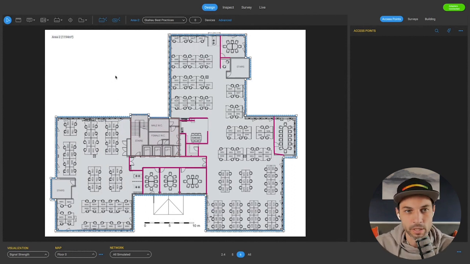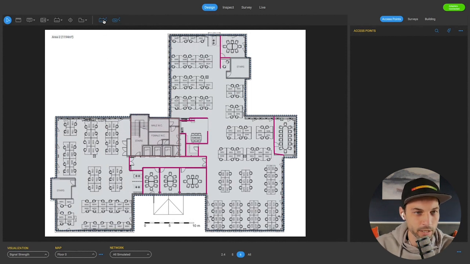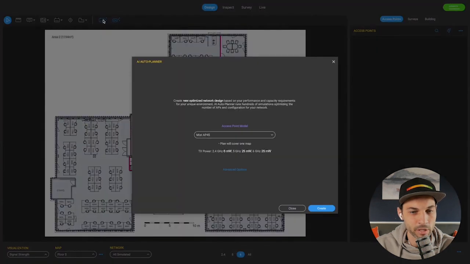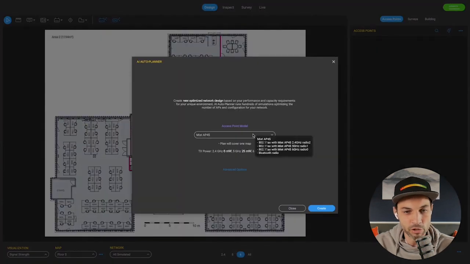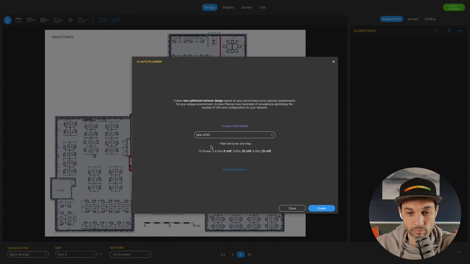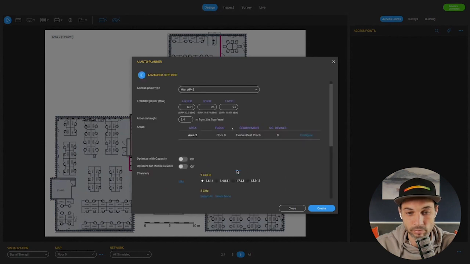So now if I want to run the auto planner against this floor, I can click on a little icon called AI auto planner, and it asks me which model of AP I want to use. It's going to do it based on capacity as well. I don't know, did you put capacity in, Francois? Like the number of devices in the area? No, you have no devices in there. So we're doing it purely in RF here.